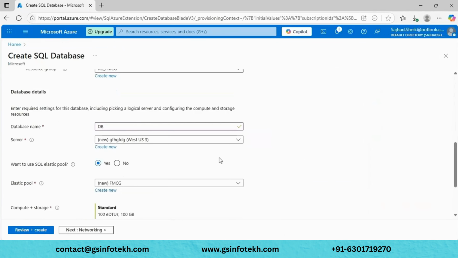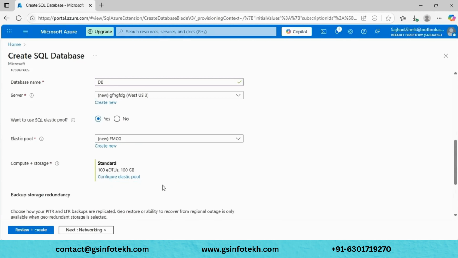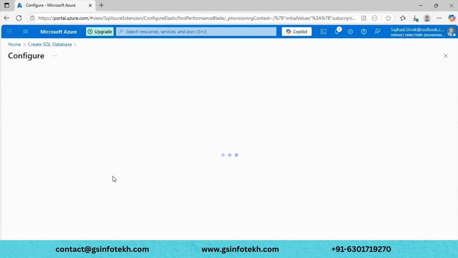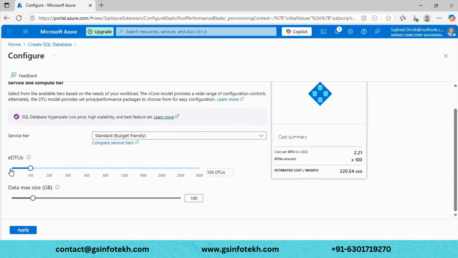Yeah. And after I gave some name here, FMCG, right? And post this, you can see something like the compute and storage. After giving this name, we got this option. And here the minimum starts with 50. This is something like eDTU, Elastic Data Transaction Units. And maximum you can see up to 3000 DTUs, the data transaction units. And here you can see some size as well. You can increase as much as you want.